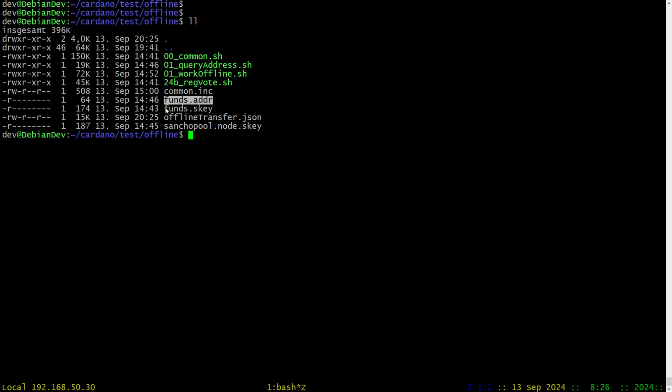And now the important one, we have our secret key here on our offline machine for the funds wallet. And also we have our secret key for your pool. This file may have another name on your machine. Just bring it into this format: a name and then .node.ascii for your pool secret file.